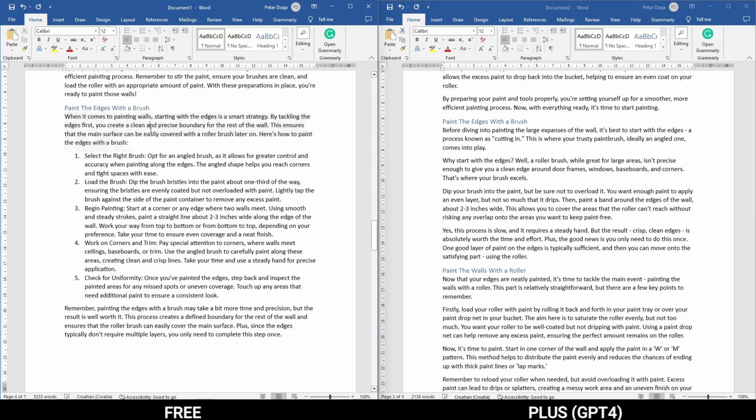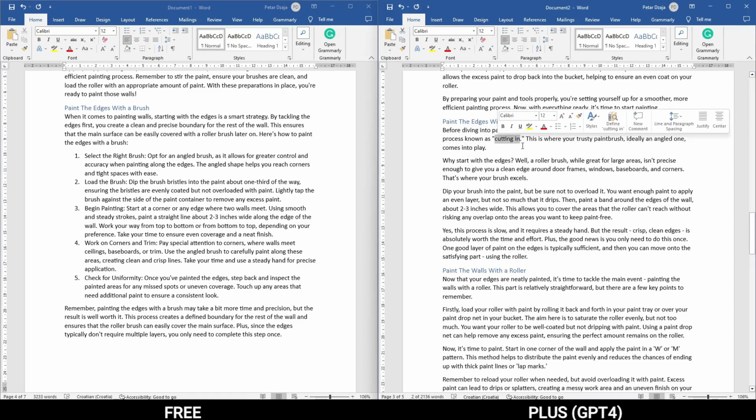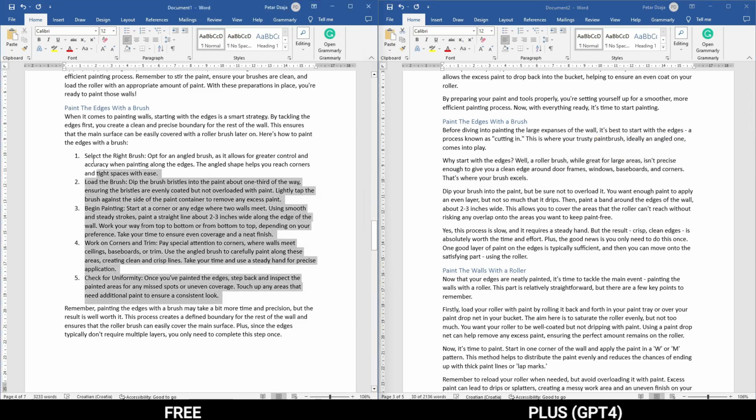Okay, this is great, but let's see how GPT-4 did it. I like this more because there is also a specific term. It's probably related to painting. I don't know that term. GPT-4 gave it, and again, it feels like human wrote this part. And also I like this part. Why start with the edges? So GPT-4 tries to understand the searcher's intent and if they would ask that question. So it gave the answer, which is much better when compared to free version.